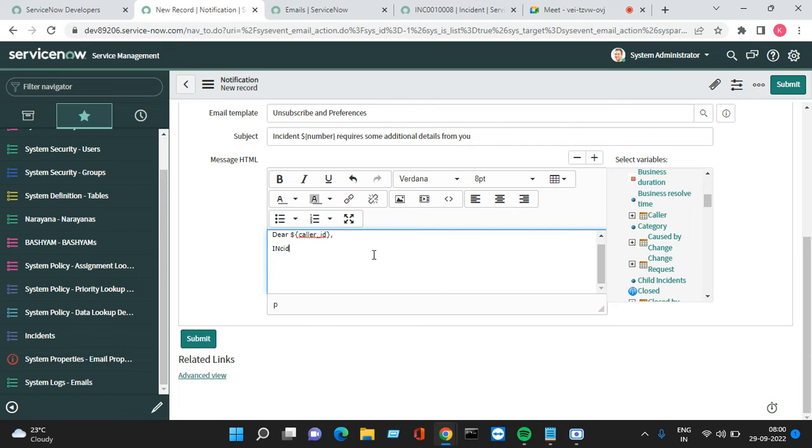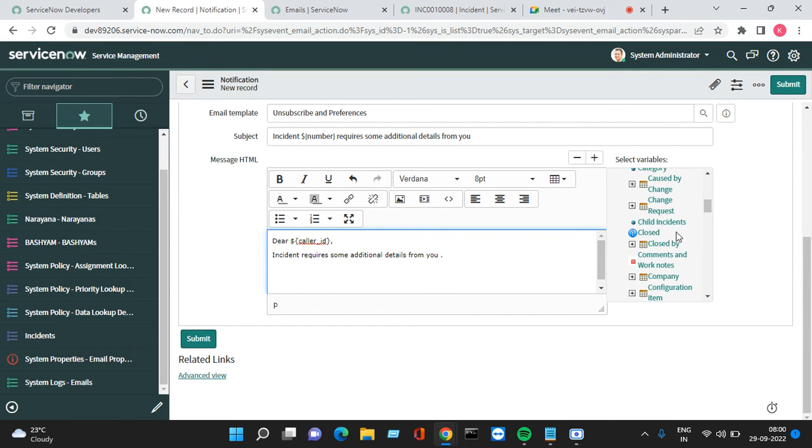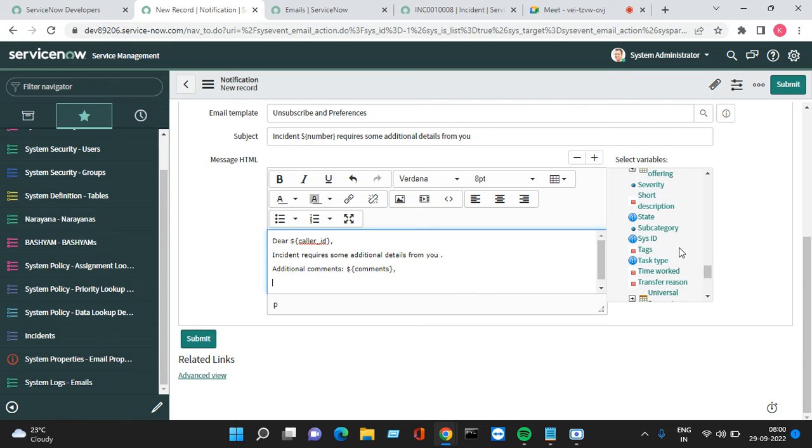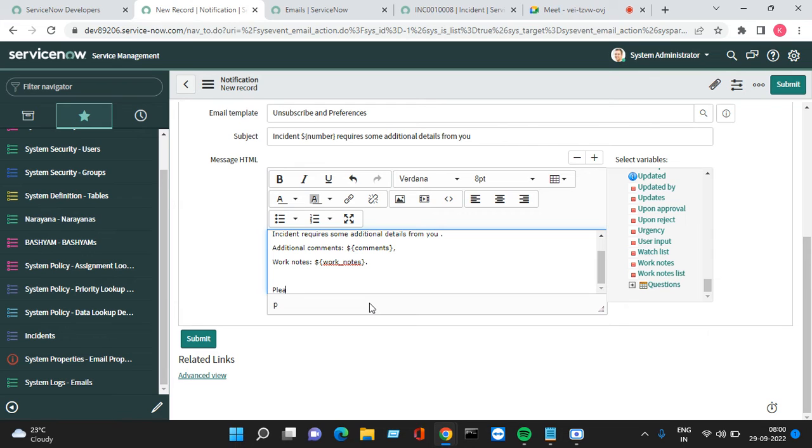Incident requires some additional details from you. So we want to see what are the additional comments the user has entered. If you want to do the additional comments, I'm just going to the additional comments and what are the work notes we have given. Work notes.